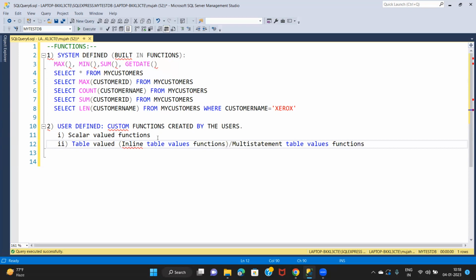Scalar valued functions return a single scalar value. The main thing we need to remember about functions is that whenever we create a function, it has to compulsorily return something. Either it can be a single value or it can be a table value. But it will definitely return a value. So that we need to remember.